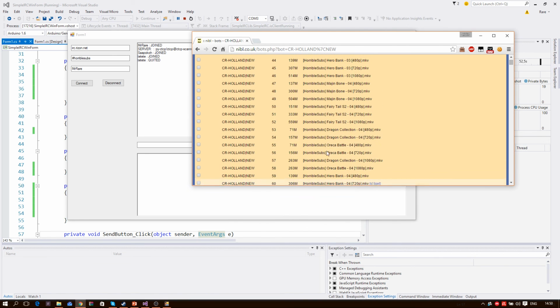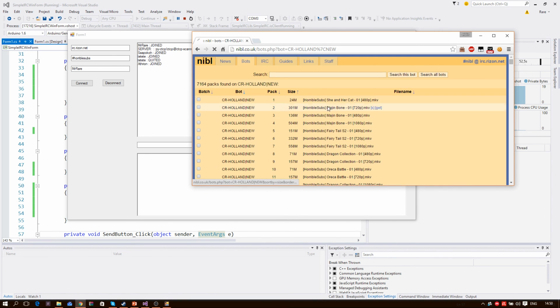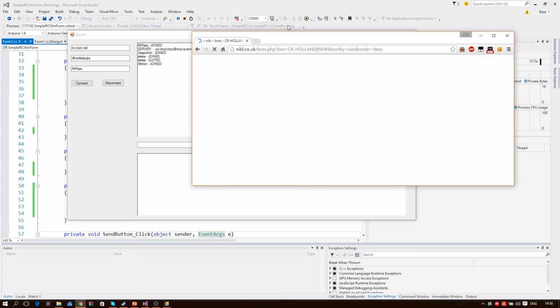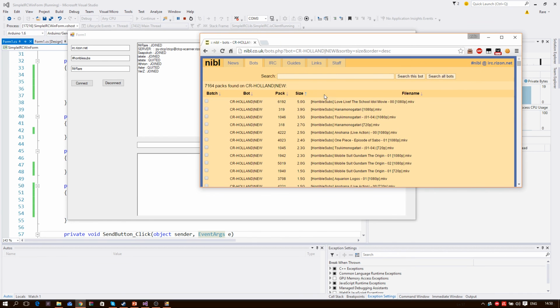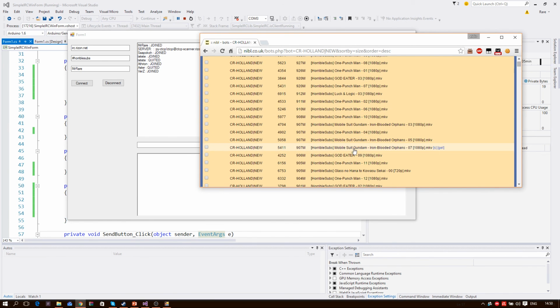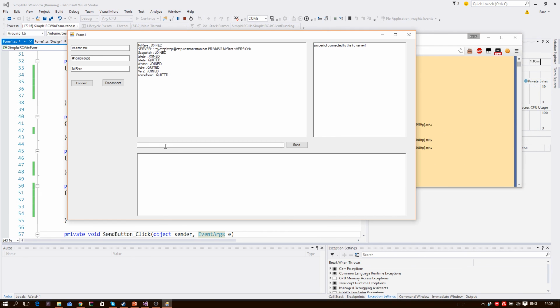Alright, let's get a reasonably big file. I like big files. It's to compensate for something. No, alright. Let's say this Mobile Suit Gundam sounds interesting. We just put that here and click send.